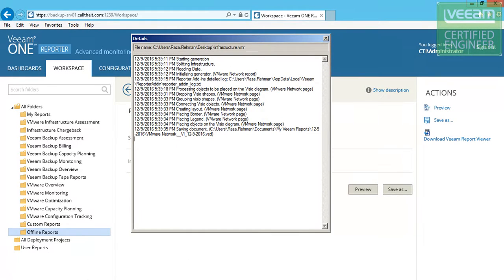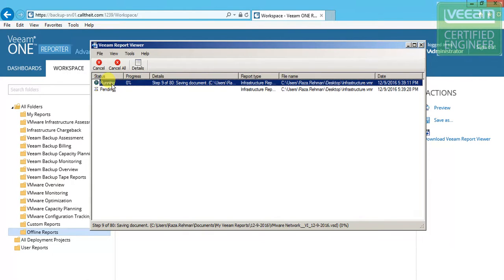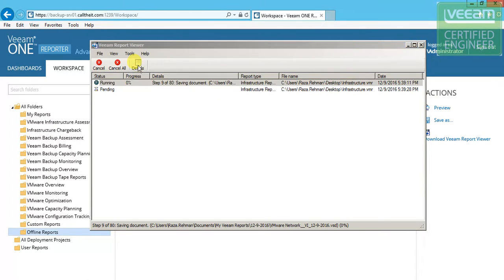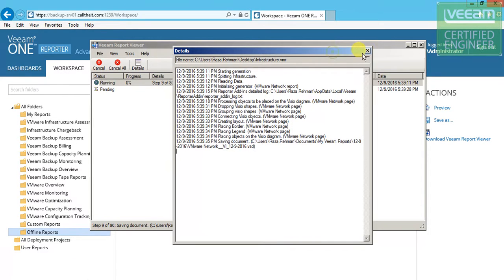As you can see, when I run the report, I clicked on it, and it's run. I actually clicked on it twice by mistake, so the second time it is just panning, and the first one is still saving the document. It says 9 out of 80, so I don't know how long that's going to take. If I click on details, you can see the details right here. It's trying to save the document.